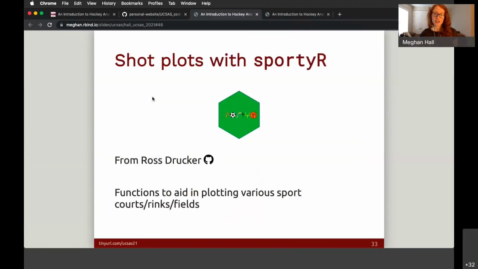All right, the other package I wanted to talk about that I mentioned earlier is Sporty R, which is another fairly new package. It's not quite as new as the Hockey R package, but it was created by Ross Drucker. I have a link to the GitHub page for that package here in the slides. And it includes tons of functions in order to aid in plotting all sorts of rinks, courts, fields, most sports in which you can plot, on a rink or a court where something happens. The Sporty R package has functions to create that for you.